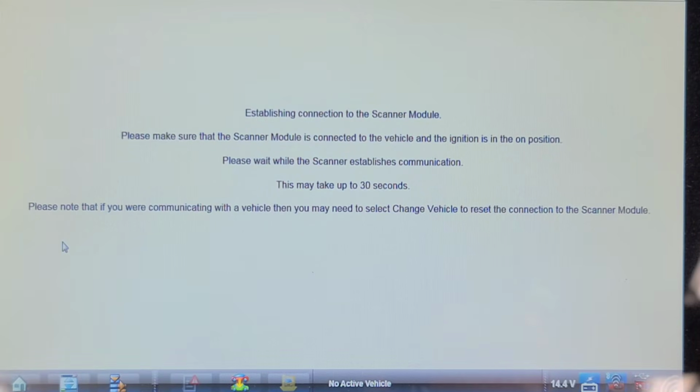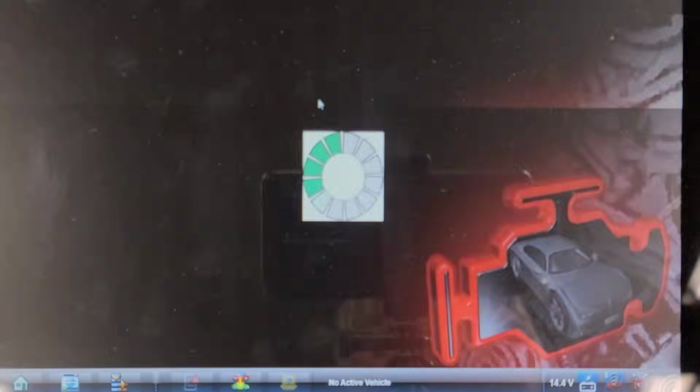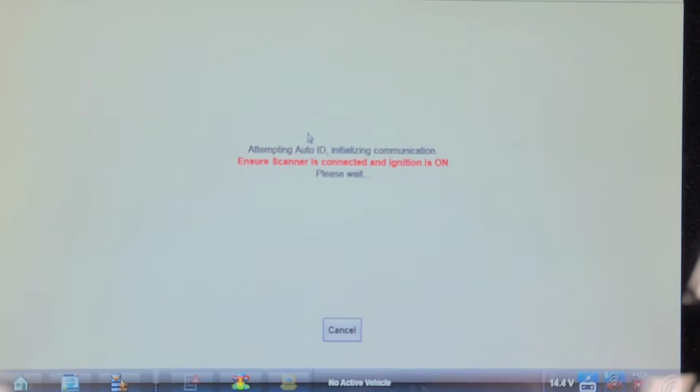Well, I'm having difficulty connecting to the ECM or PCM. Seems like we have a potential network problem here. I'm going to reboot the scan tool. So we'll try this again, automatic ID, see if it'll communicate.